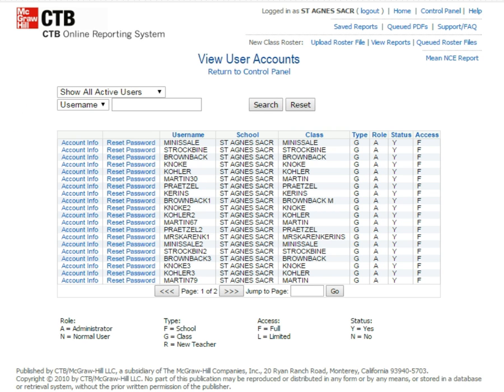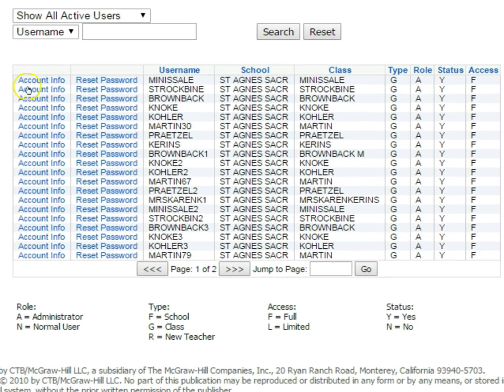So when you click on View User Accounts, you get a page that looks like this. It will have every account that has been listed under your school. Now, when you're looking at this, it's good that you do a review of this because I'm looking at this and I see that there are too many people here that have administrator accounts, which means they can get into things that only you should be getting into. The role for the teacher should be as a normal user. The role for the principal should be administrator.